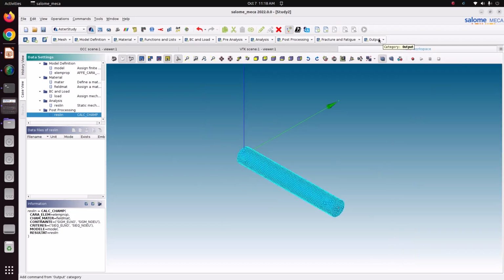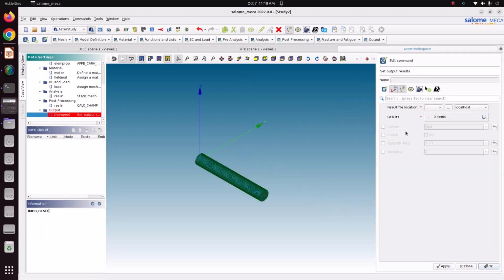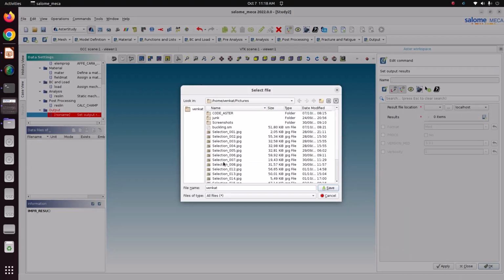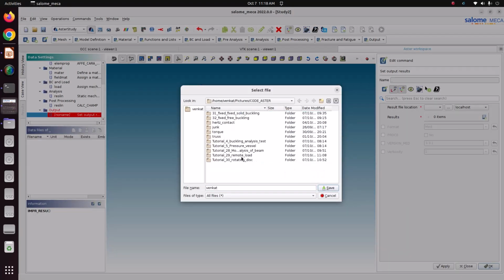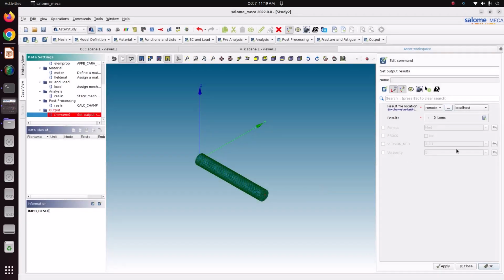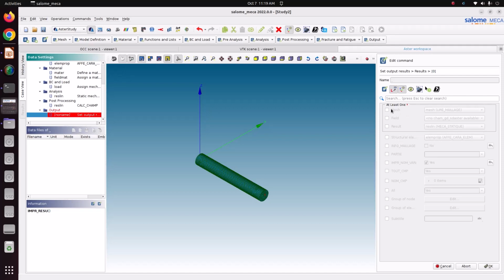Now we will save the results to view the results in ParaView. Set output format, click these 3 points, go here, pictures, Code Aster. There is an option called remote node. Here, remote load underscore 1.rmd. This is the file name I am giving. Save. Just here there is a result, just click it here, edit, choose the mesh, it has to be mesh 0.